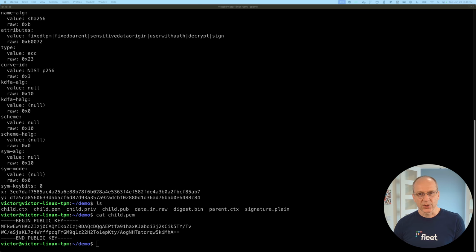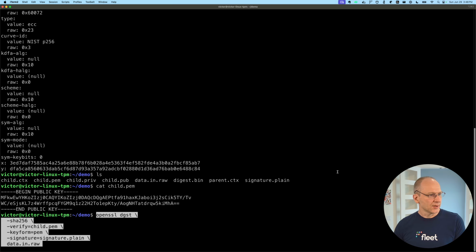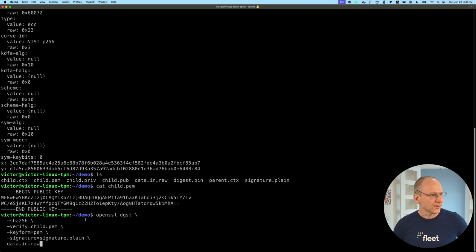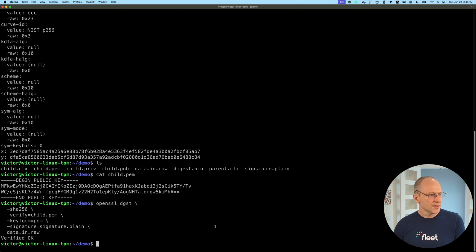We're going to be using OpenSSL to verify it. Let's look at this command. OpenSSL digest SHA-256 verify. We pass it the public key. We tell it it's PEM format. We pass it the signature. In this case, for this specific signature, OpenSSL knows how to read it. It may be possible, if you're using some other algorithms, that you might need to reformat the signature if you're using OpenSSL to do the verification. And then we pass in the actual data, that is the data the signature is based on. Let's run this, and we get Verified OK.